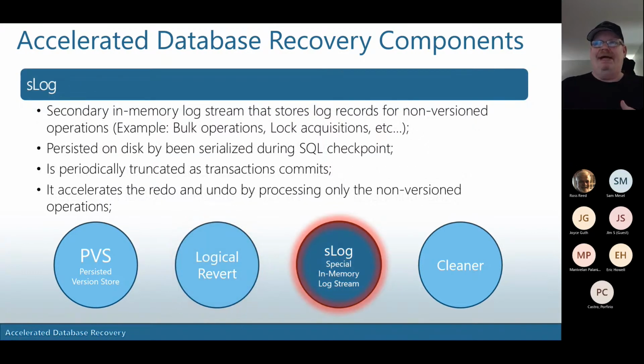The other part of the magic, all my non-versioned operations. The persistent version store is only going to keep track of really basically modifications to your records, or modifications to objects, I should say. That's a better term.